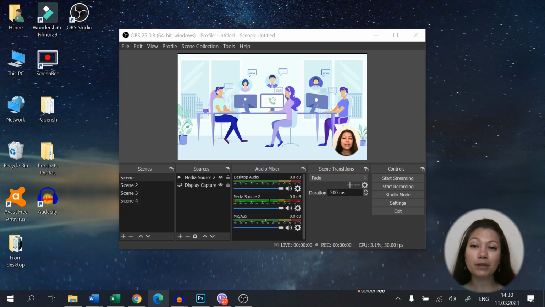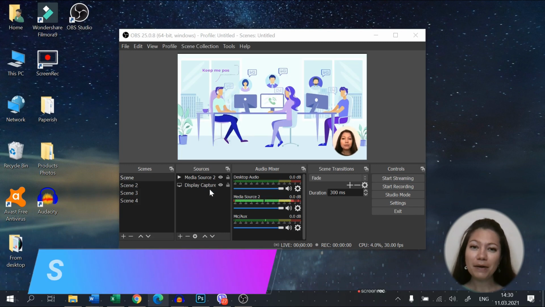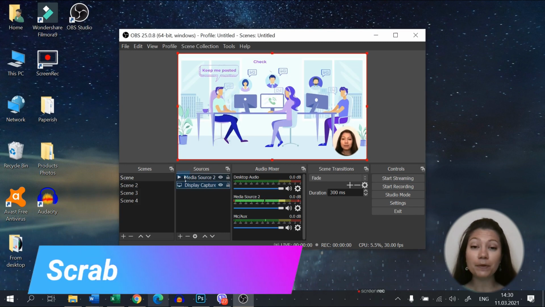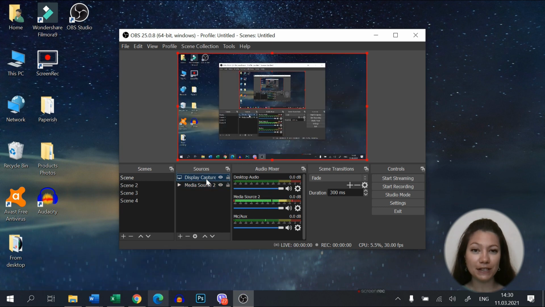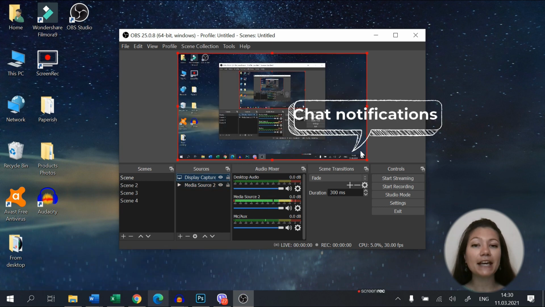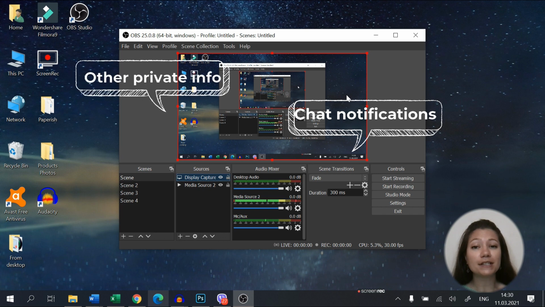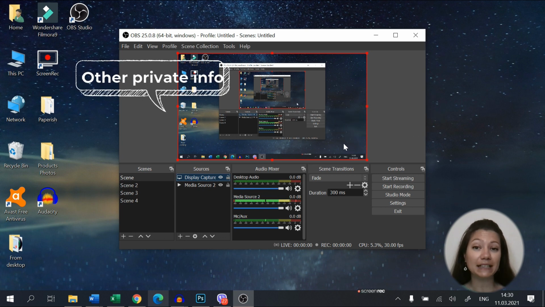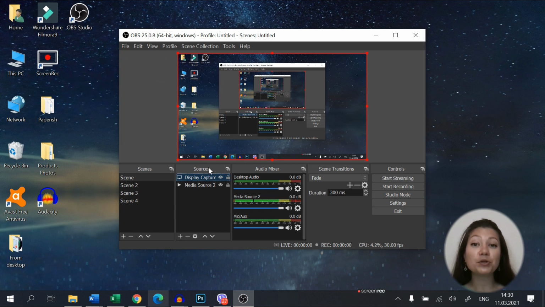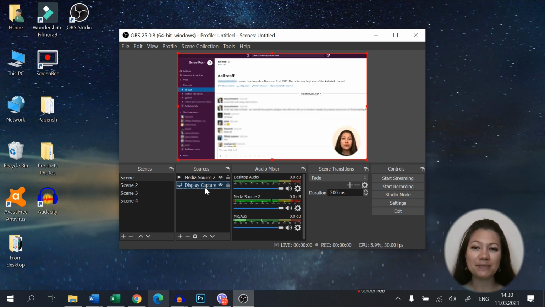We'll start with a pretty nice plugin called Scrab. You know how sometimes you need to show a piece of information and you switch to a different screen, but then chat notifications start popping or other personal info might be revealed on the screen. This plugin allows you to quickly share information with your audience with a simple screenshot without actually sharing the whole screen. So here's how it works.